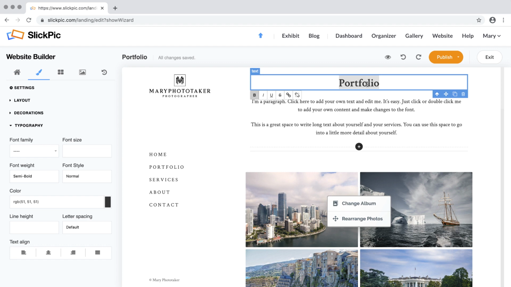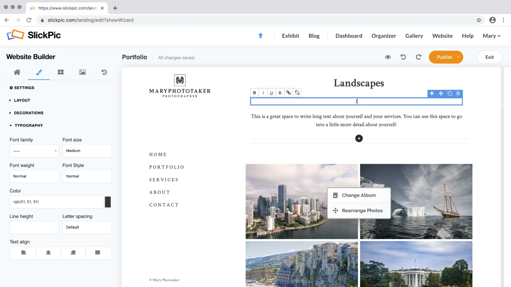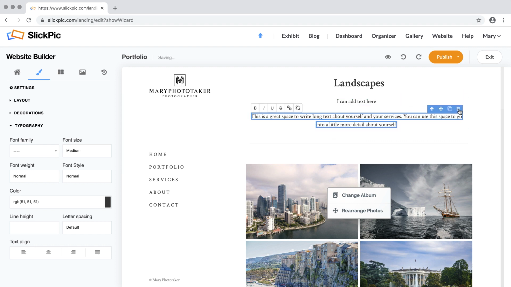I can type new text into the block. For example, I'll add the page title. And I can add text in another block, or I can delete any blocks I don't need. To delete this text block or any other type of blocks, just highlight the block you want to delete and click the trash can icon.